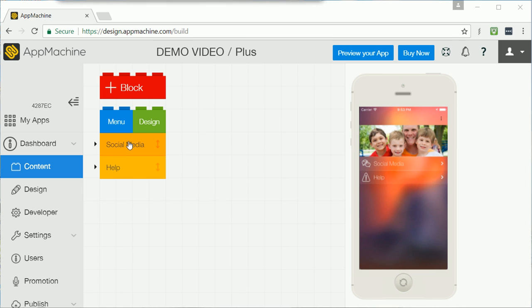As you can see, for the most part, these blocks are almost one-to-one for a link to a screen or a screen itself. So as you can see, I've got social media here. I've got social media over here. Here I've got help. Over here I've got help.